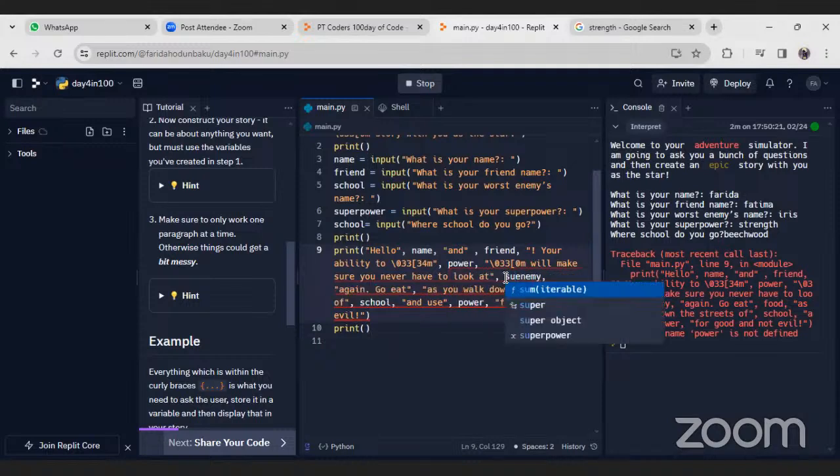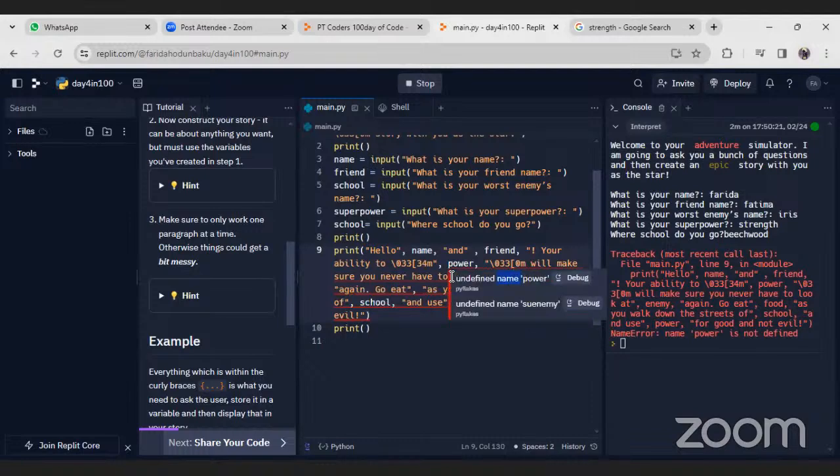Yeah, that's the superpower, not... No, not that one. We should change the enemy into friend and it's still their enemy. Okay, yeah, that should be friend. No, that says super enemy. It's superpower.